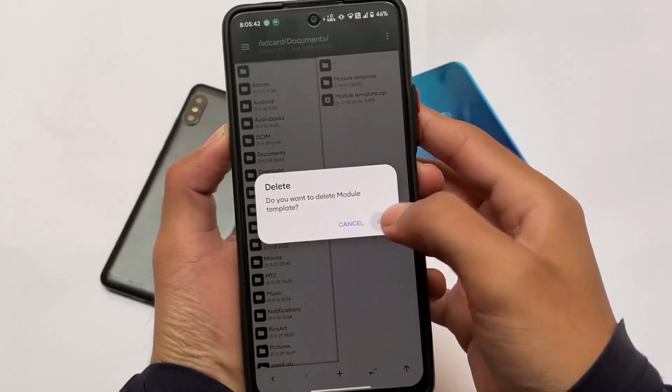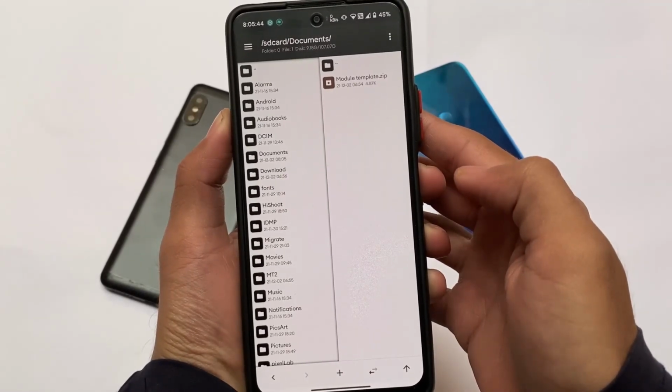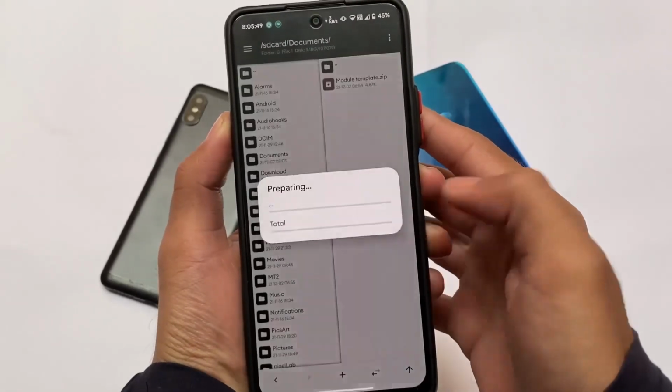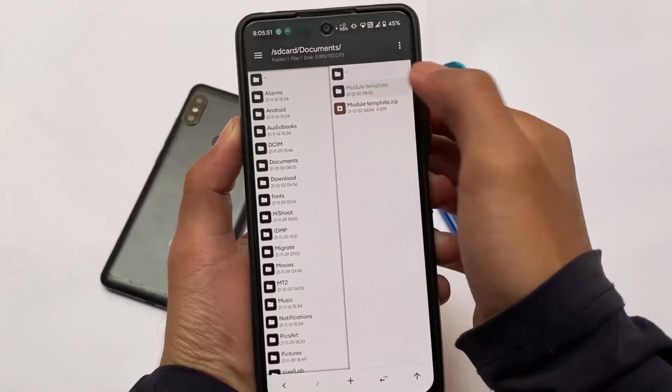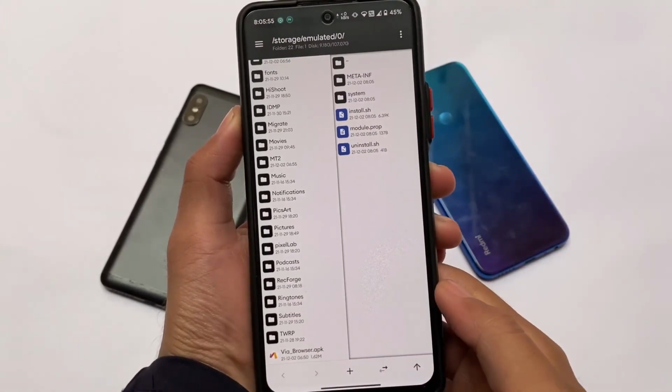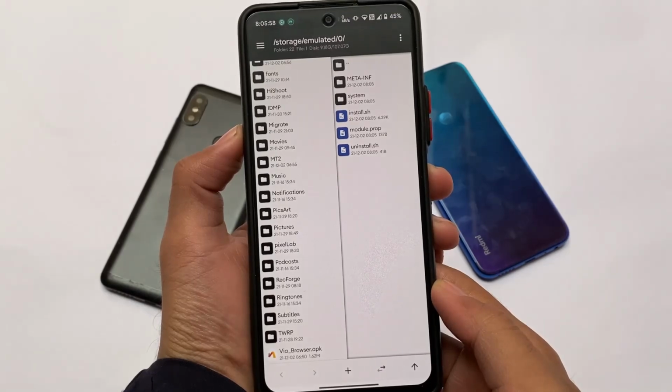You can simply delete these things. This is the zip file which we have, only 5 KB, so it shouldn't take much time. Extract this file, and after extraction you will get these files and folders, and of course the Via browser file, which we need to make into a Magisk module.